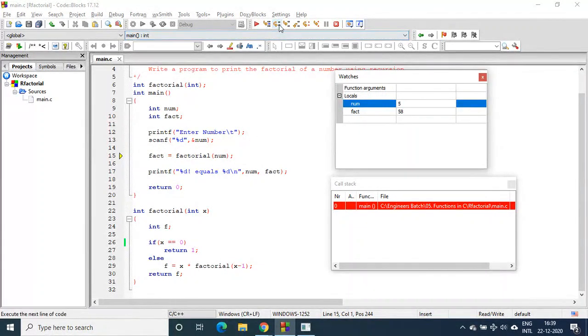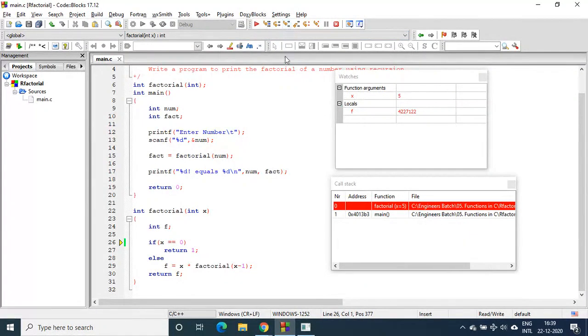So I will press step into. So this is step into. So the function will be called. You can see here factorial, as I showed you, with x equal to 5. That function is being called, which I showed you. Now that white block doesn't exist. So factorial with x equal to 5, that separate function body is there. If x is equal to 0, whether x is equal to 0, no, x is 5 here, right? So control will go to the else part. See here. It goes to the else part because the condition is false.